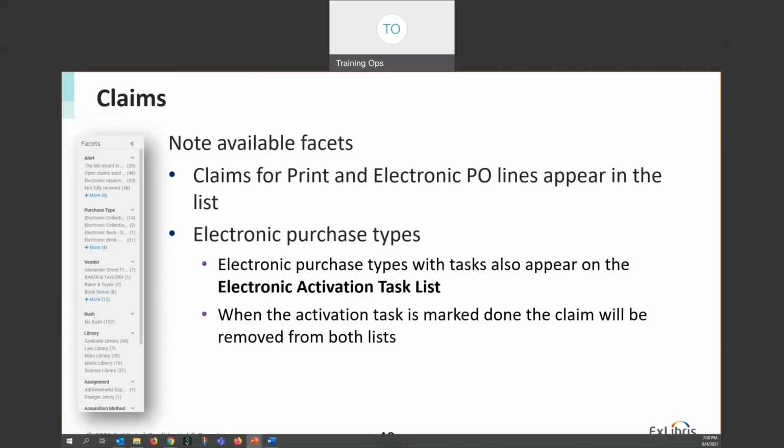So if they've gone past due date, they're going to show up on your claims list here as well. But if you just take care of the activation task, it'll disappear from this list. So if it gets taken care of, it goes away from this list. Maybe that's just going to remind you, oh my gosh, I got to go activate that, and you're done.